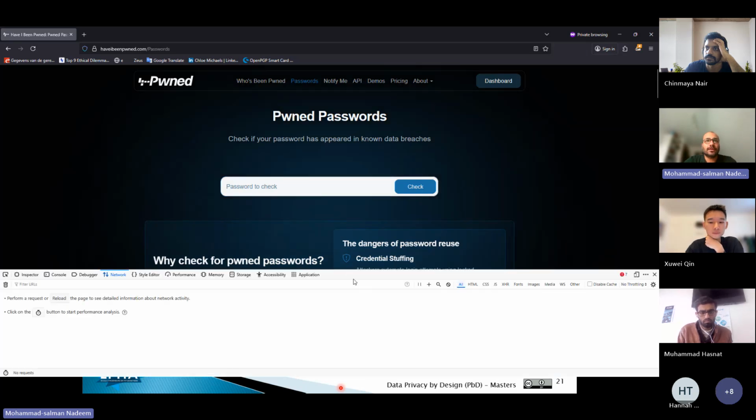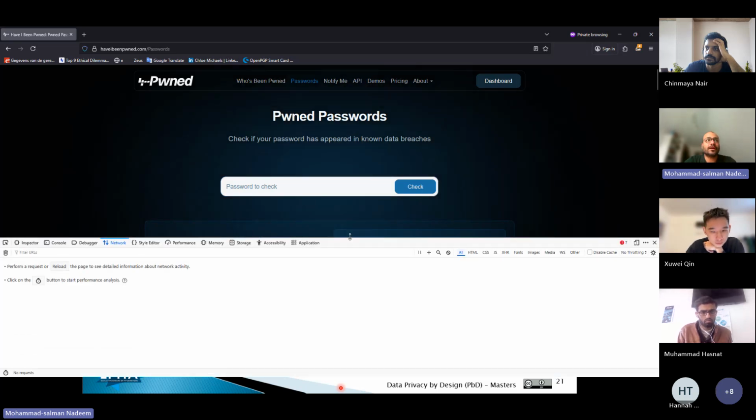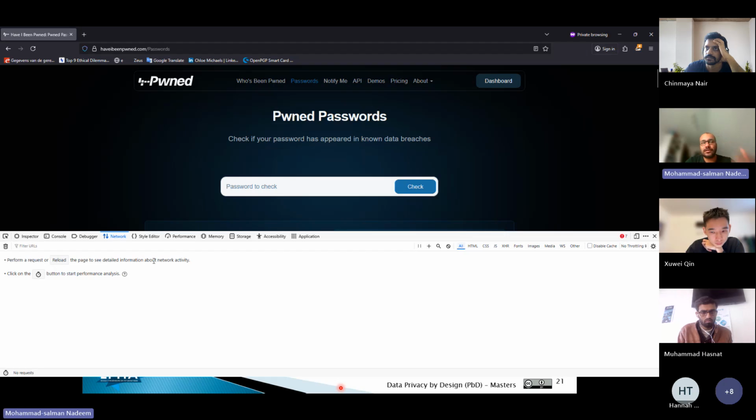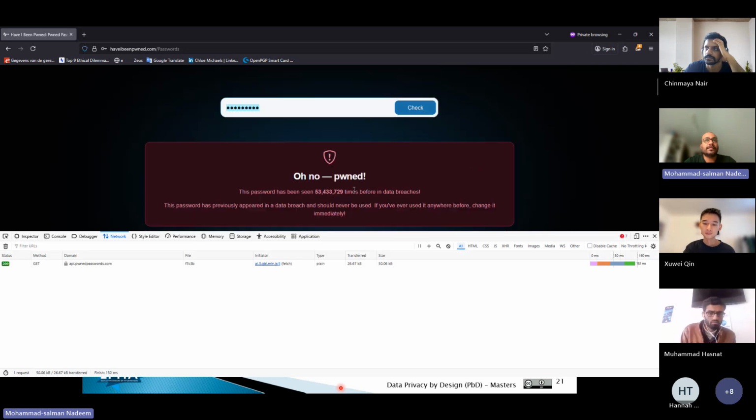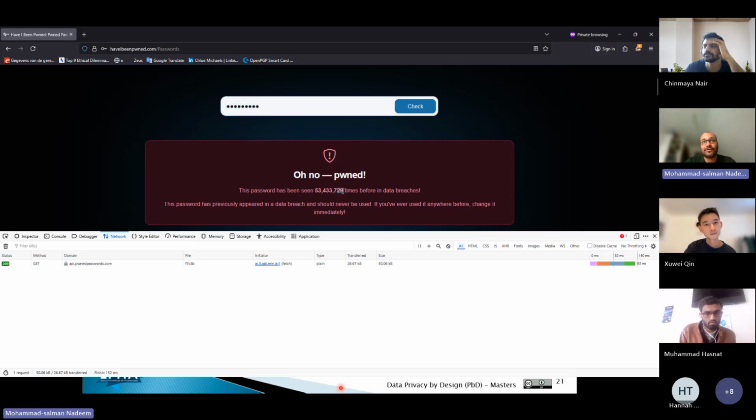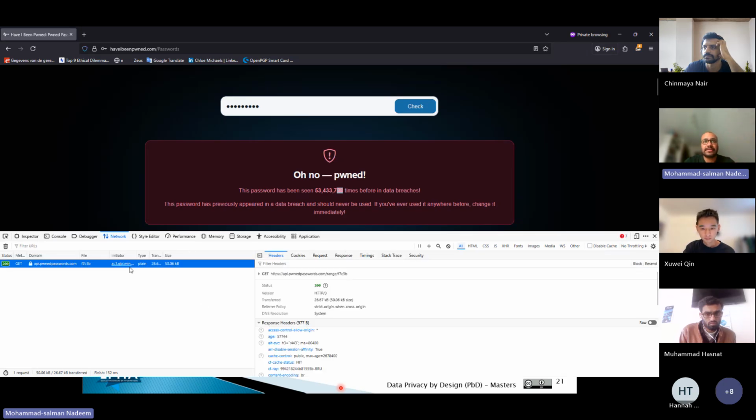I would open at the bottom just a list of all the network activities so all of us can monitor what exactly happened. Let me write down the most secure password in the world being 1, 2, 3, 4, 5, 6, 7, 8, 9. And as soon as I click on check, indeed, I get a result that says that this password has appeared a ridiculously high amount of times in the public breaches. But let me analyze exactly what happened.